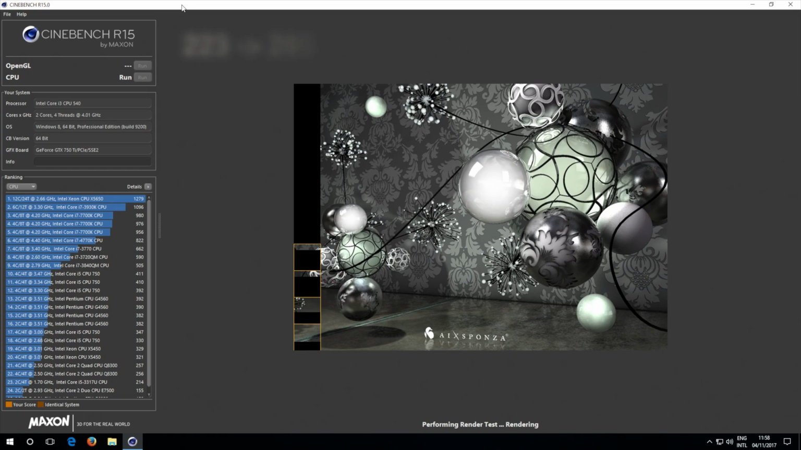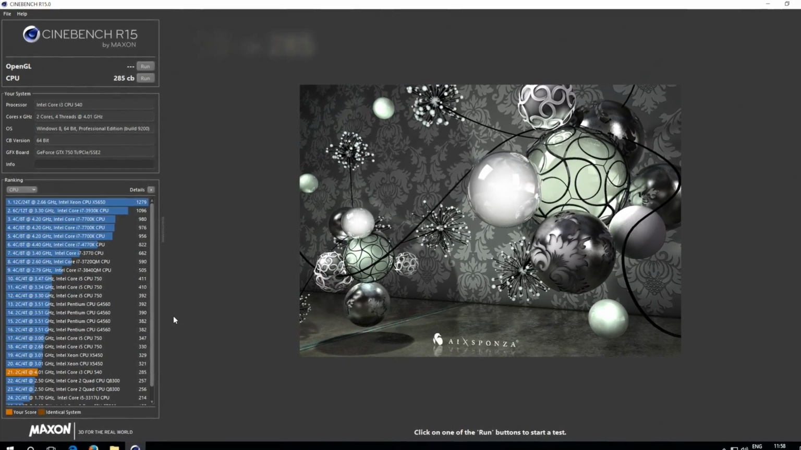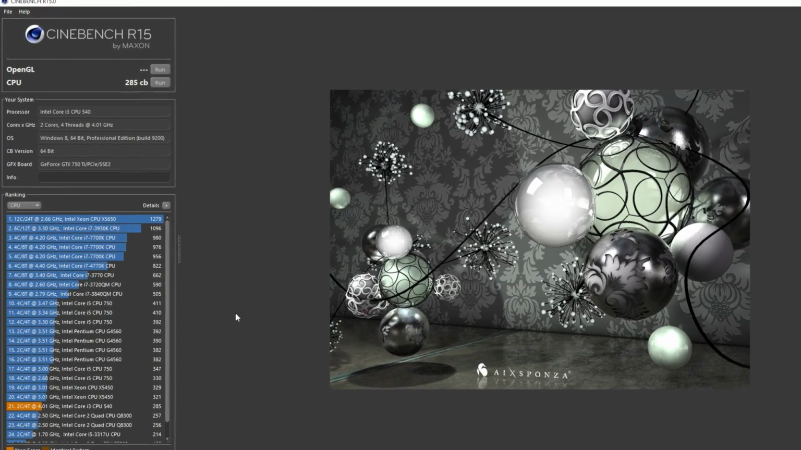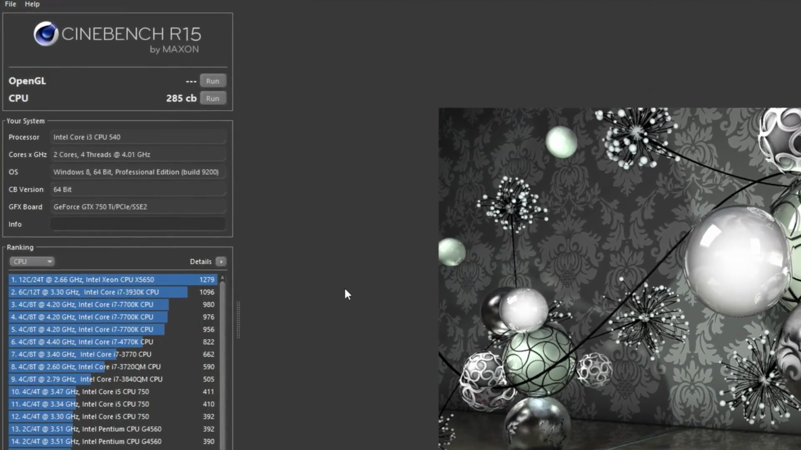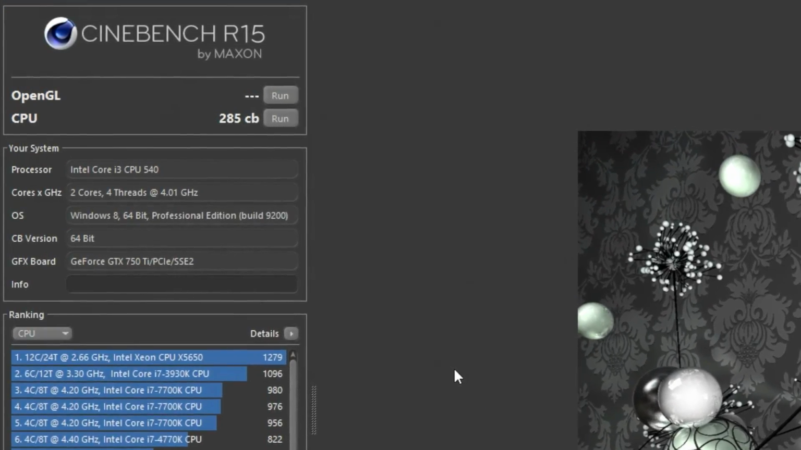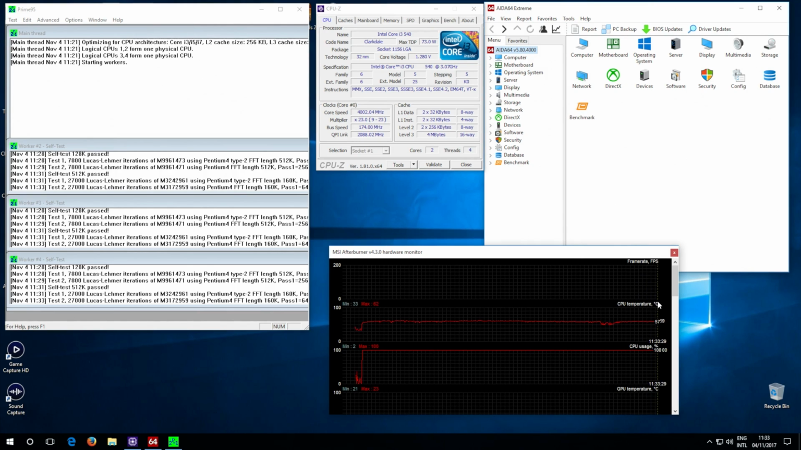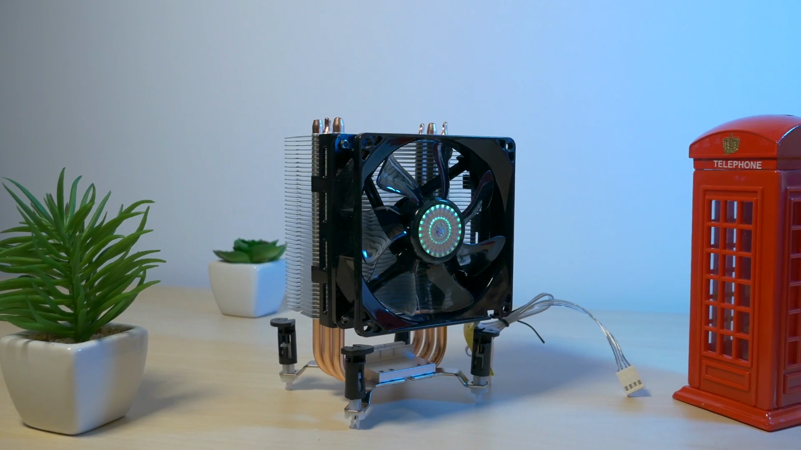The multicore CINEBENCH score went from 223 to 285. That's a 28% increase in performance. To be honest, that was the only benchmark I tested before and after the overclock. Just wanted to have some guideline on how much increase I'm getting. The CPU was running stable and cool at 4 GHz. The temps didn't go over 62C. I was using the TX3i from Cooler Master to cool down the CPU.